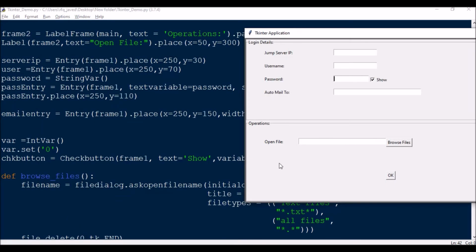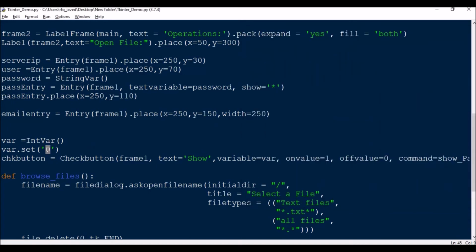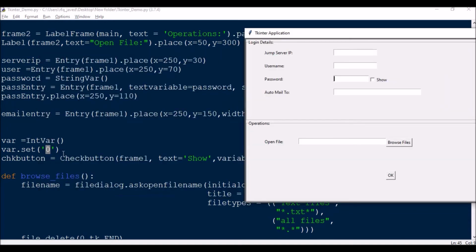Next, for the show check button, if I check it, it's a value 1, and if I uncheck it, that means it's a 0 value. So it's an IntVar, variable is equal to IntVar, and by default I want it to be set to 0, that is unchecked. If you put 1, it will show as checked. If you put 0, it will show as unchecked. So I'm defining a check button here.